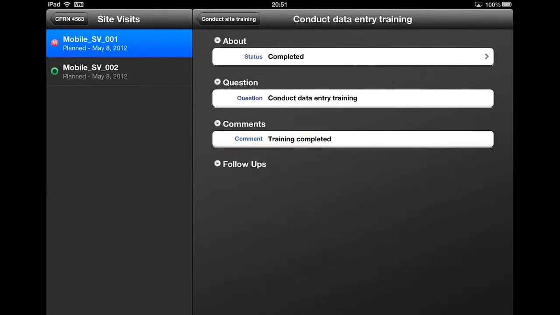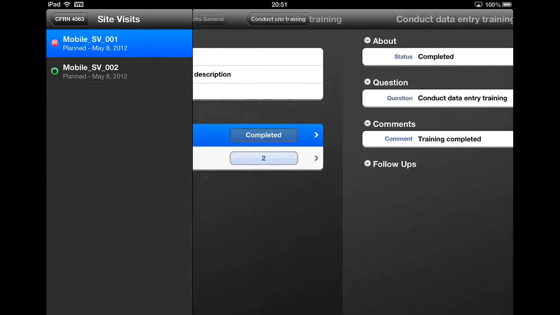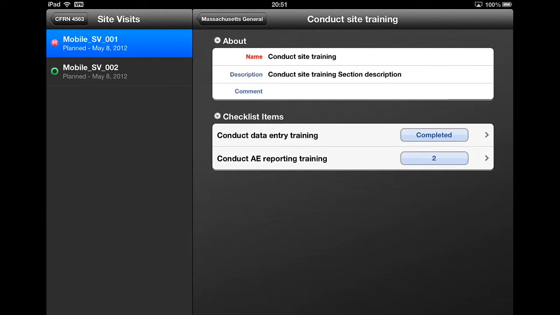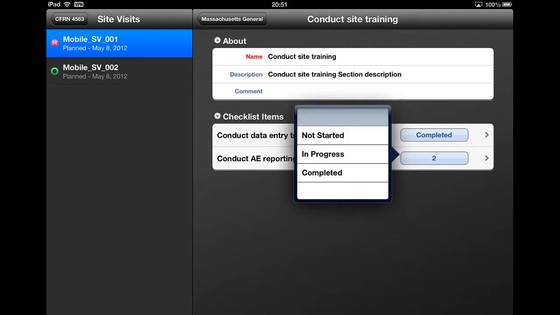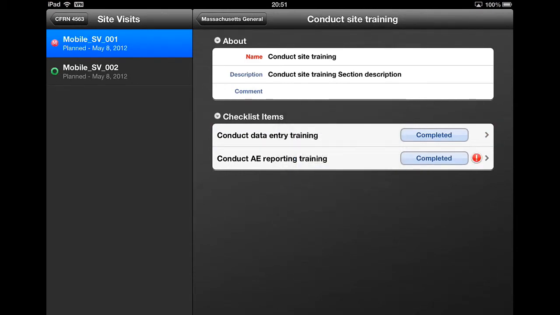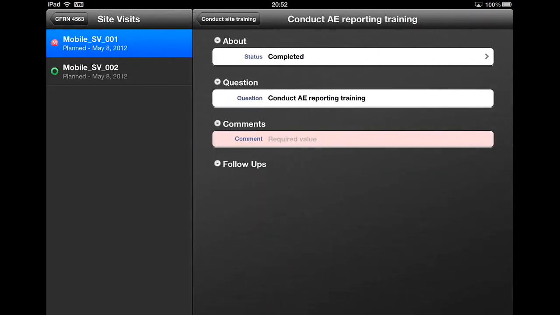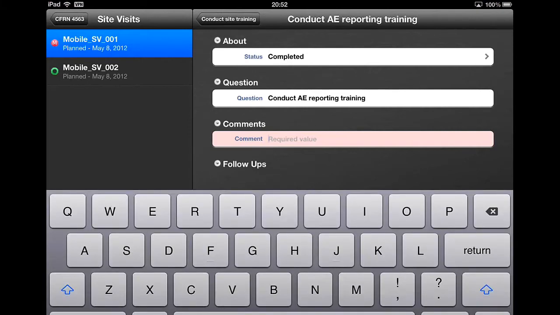Now I'll click where, upper center, it says Conduct Site Training. I'll click on that to go back. Now I've noticed that I need to populate information around conducting AE report training. We'll click on that. Note that that's been completed, and similarly to what we saw before, there's more detail required. In this case, our SOPs indicate that when I have completed that task, I need to provide more information.